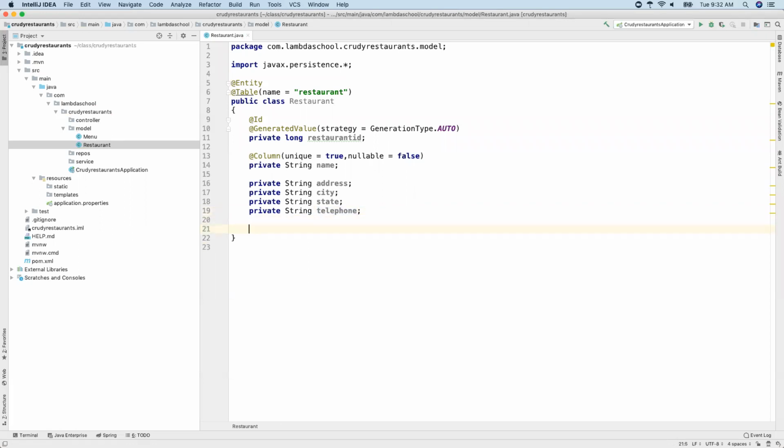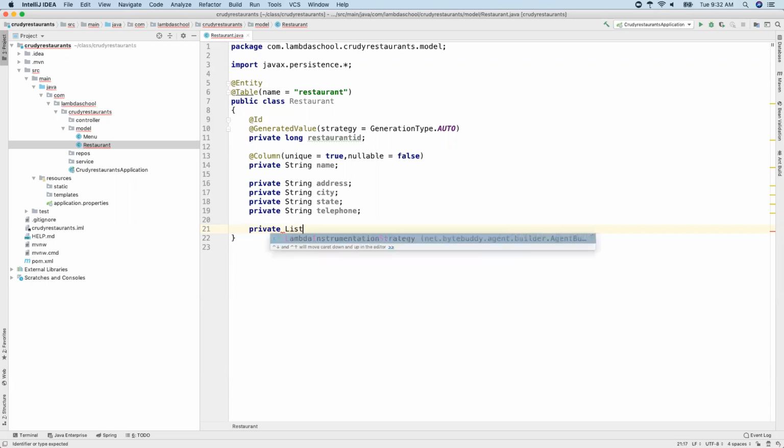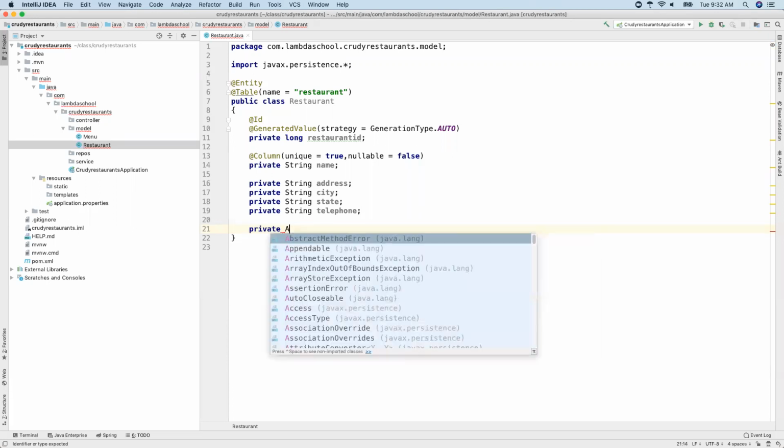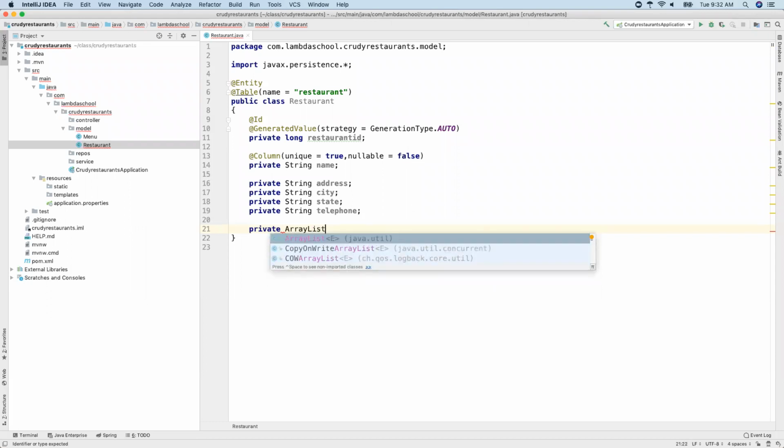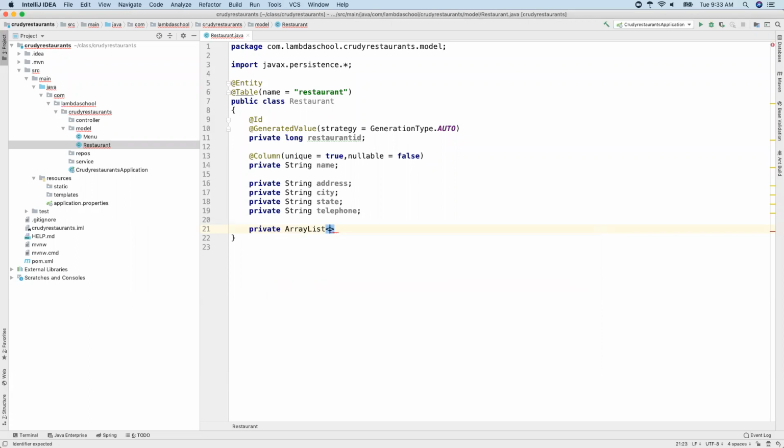Now, we also know that restaurants can have a list of menu items. So restaurants can have a list, which I'm just going to make an array list because those are the easiest types of lists to work with. Yes, there are other types of lists. We don't talk about them in this course. Those get to be more advanced topics, but we're going to make this an array list. It's an array list of menus.